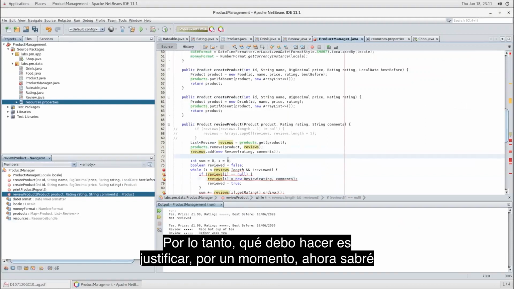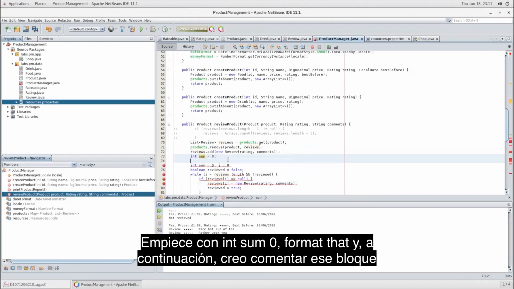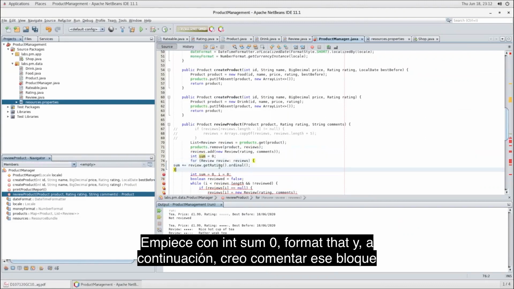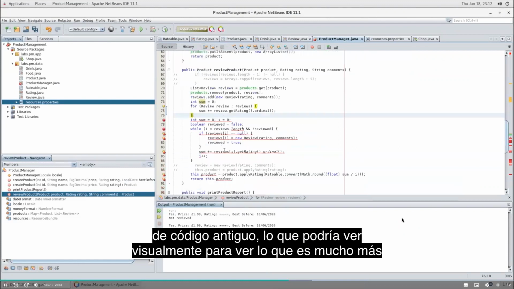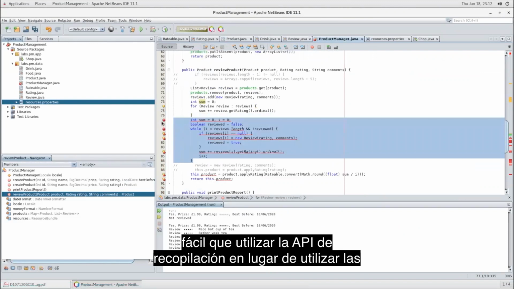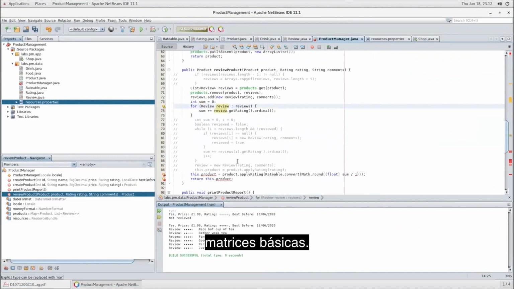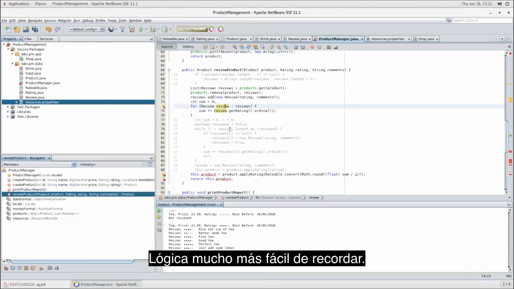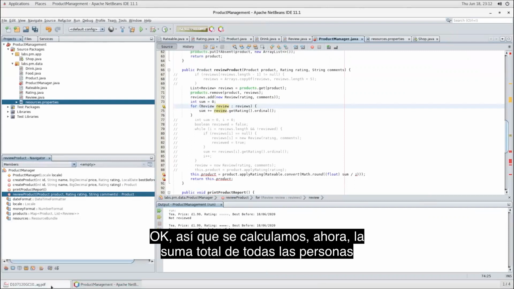So what I'm going to do, just for a moment, I'll duplicate the code. I'll start with sum 0, format that. And then I'm just going to comment out that old block of code so you could visually see for yourselves how much easier it is to use the collection API rather than just basic arrays. That's a much easier logic. Okay, so we calculated now the total sum of all reviews, of all ratings.